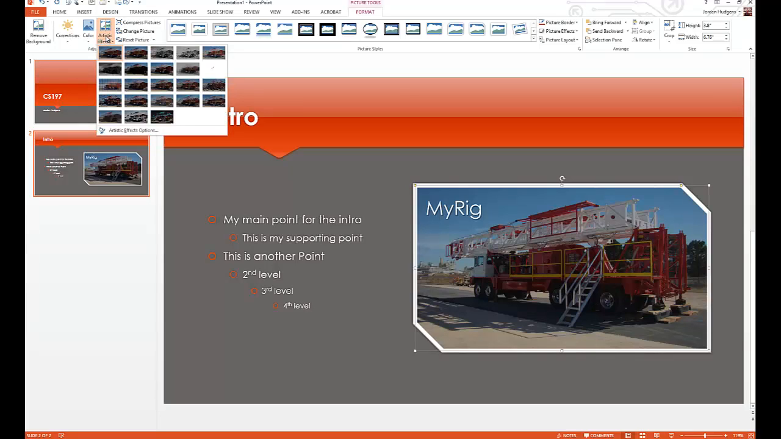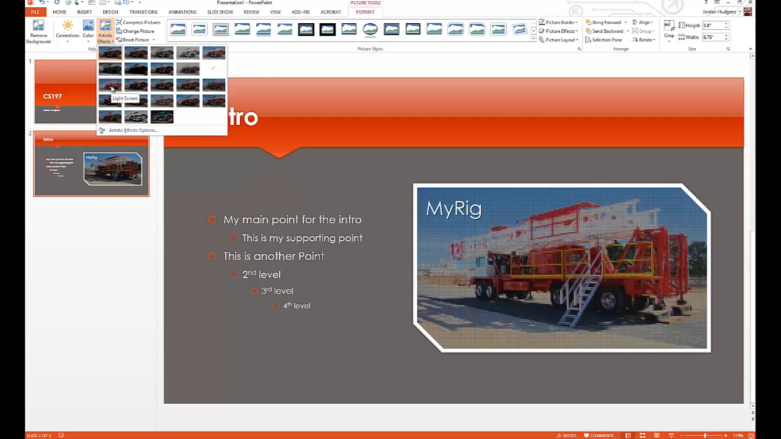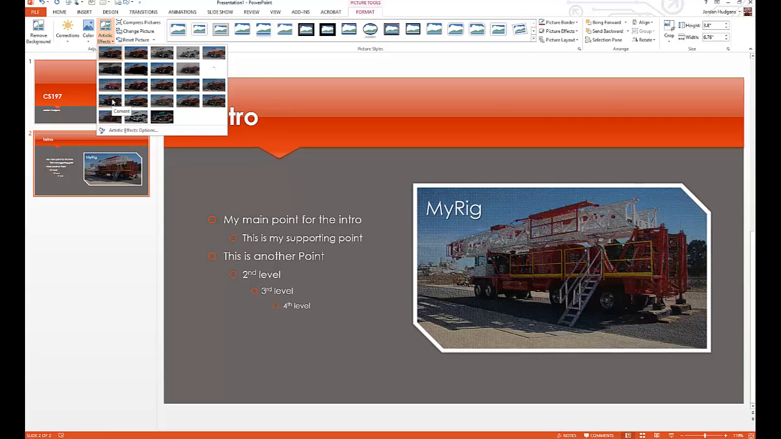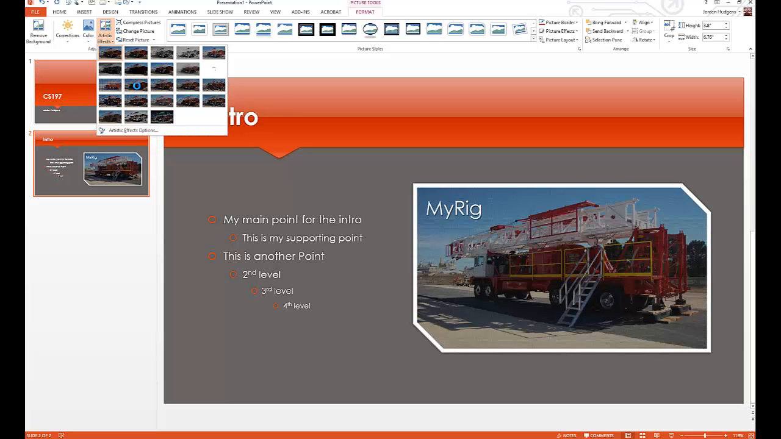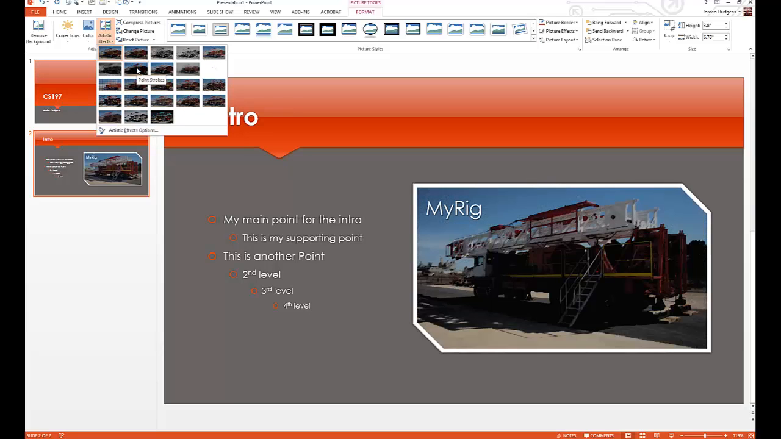You can also do true artistic effects. These are ones that you definitely usually would use Photoshop for, but if you hover over each of them, you can see you could add a texture of cement to it. You could make it look like brush strokes, chrome. You can add all of these different items.